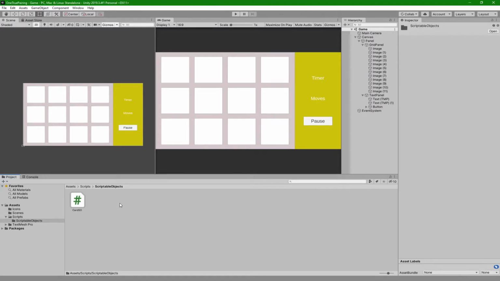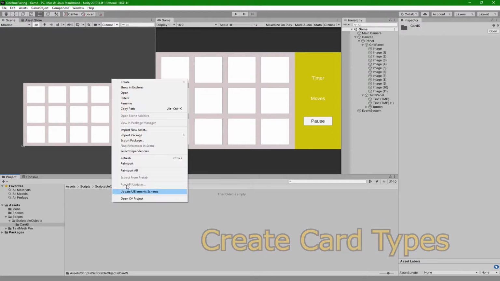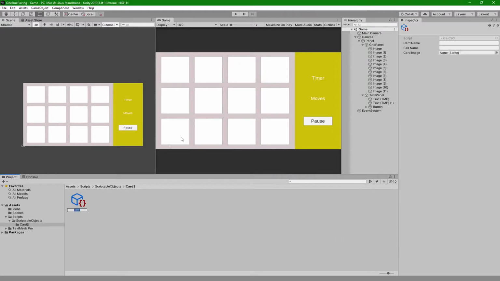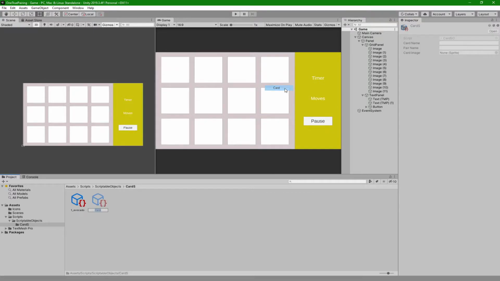Let's create a subfolder for those CardSOs. With this line added to our script, we can create our CardSOs from the Create menu. We can add our card name, the pair name, and we can choose one of our images. We can see that there are a lot of images, so we need to create a CardSO for all of those images. It will take some time, but let's speed it up.